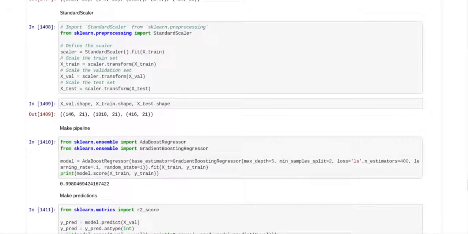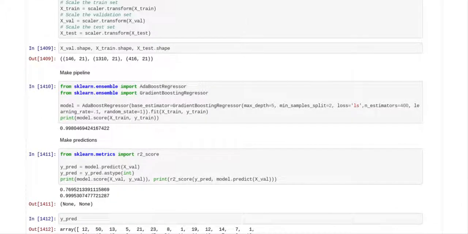And then what we did was we put the data on a standard scaler. You have to be sure that you fit on X train, and X train is the only one that you fit it on, and then you transform it on X train, X val, and X test. Again, you can check the shape of these data frames of X val, X train, X test, and they should all have 21 columns. If they don't have 21 columns, that means that you've done something wrong.